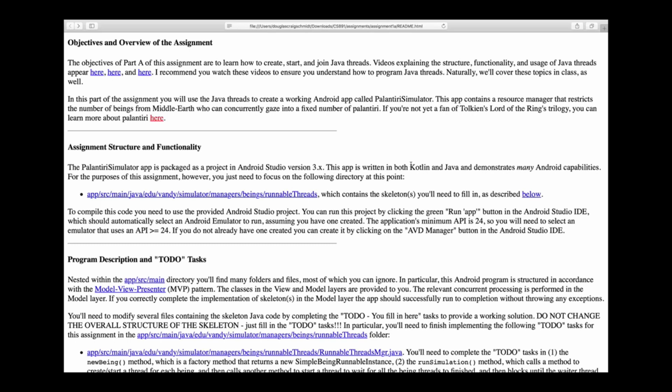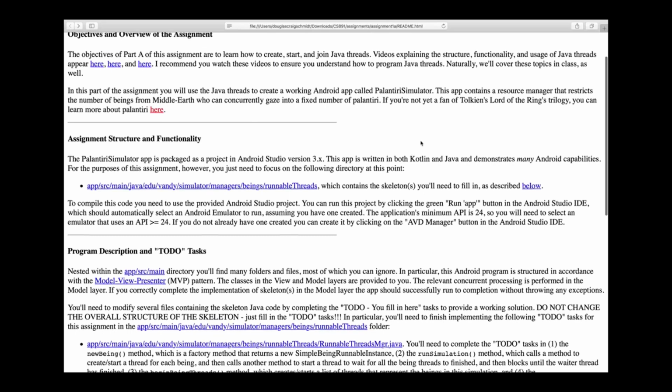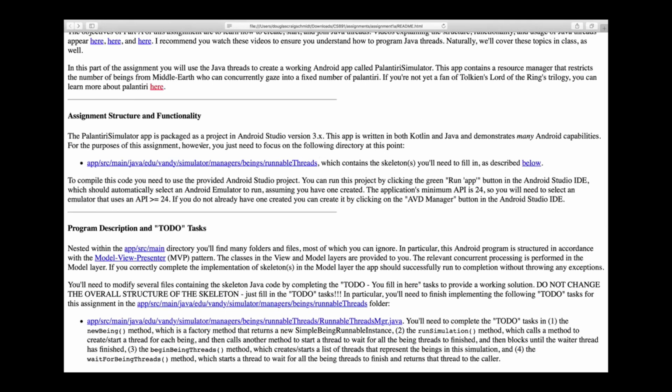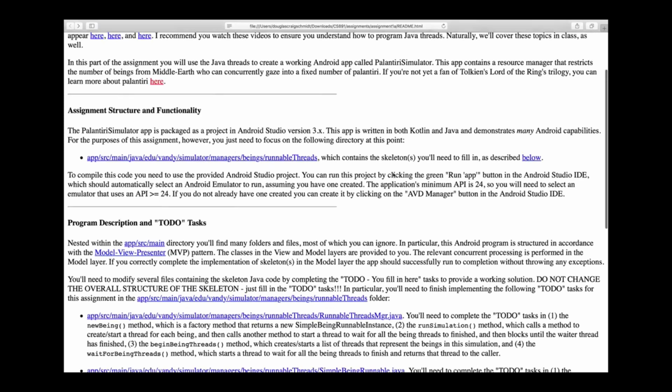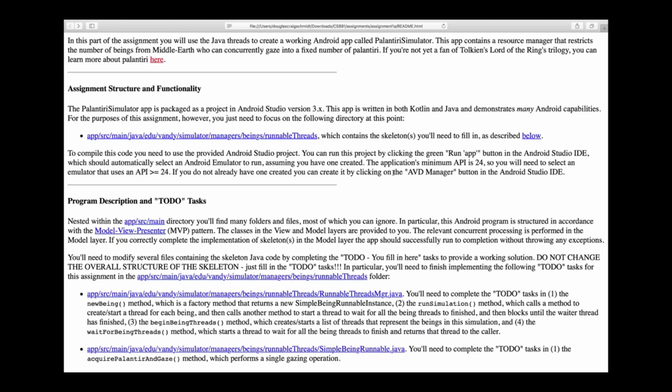For the purposes of this particular assignment, however, you just need to focus on one directory, which is the Runnable threads directory, which is part of the Simulator Managers folder. And this contains the skeletons that you'll need to fill in. To compile the code, you'll need to use the provided Android Studio project. And of course, once you download the project from my GitHub account and you fill in the various to-do tasks and so on, then you'll go ahead and click the green Run App button in the Android Studio IDE. And that will automatically select the emulator to use. And I recommend you stick with versions 26 or 27, which are the more recent ones. You might be able to use the earlier versions, but I don't recommend it.